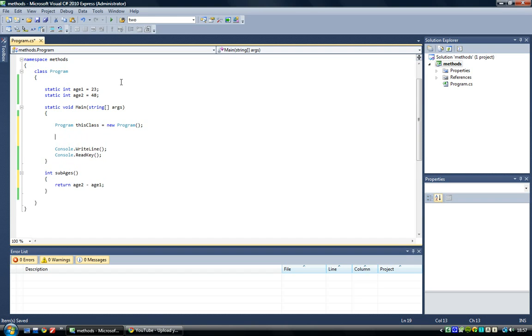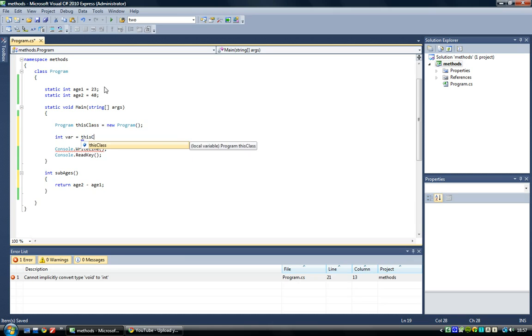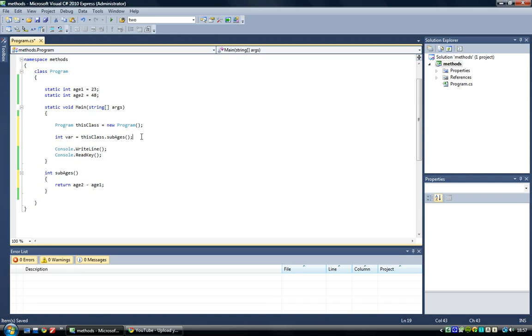So before we would have needed to create an int variable called, I'm just doing this for example, this class dot sub ages, and okay, that was what we would have had to do. Why do that? We don't need to. We can just go straight ahead and cut out all this variable stuff again.